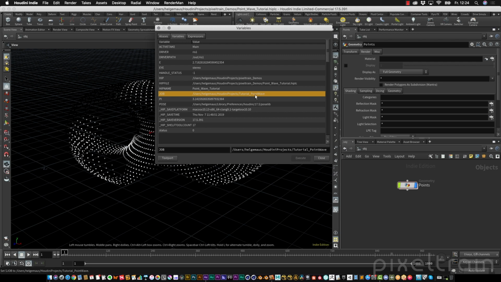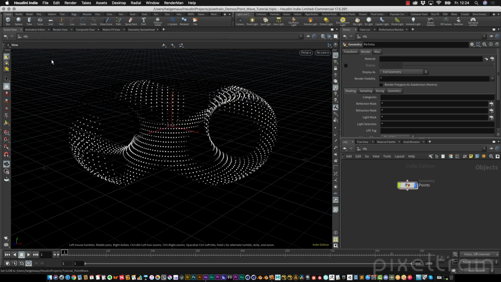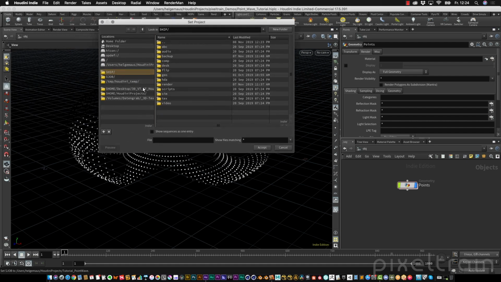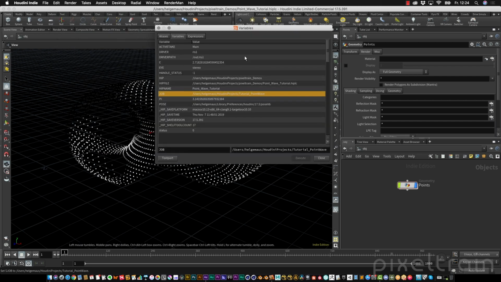After we have generated the project, Houdini has connected the JOB variable to this new project, and that's okay. If this link is not there, you can go to File, then Set Project, and search for your folder. I have a whole bunch of folders here, and you go into the folder which you like, for example our project folder tutorial point wave. Double click, and once you're inside of this structure, click accept. Then you can test through this menu again that the JOB variable is now set correctly.